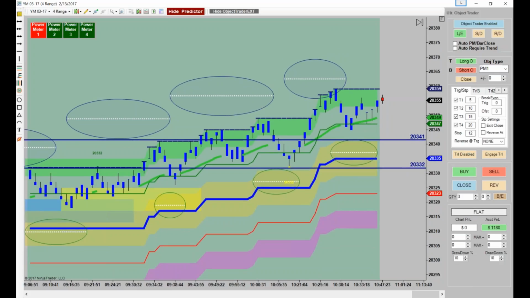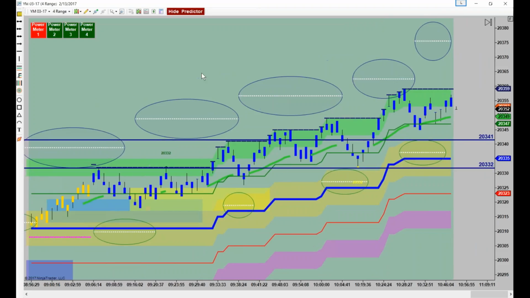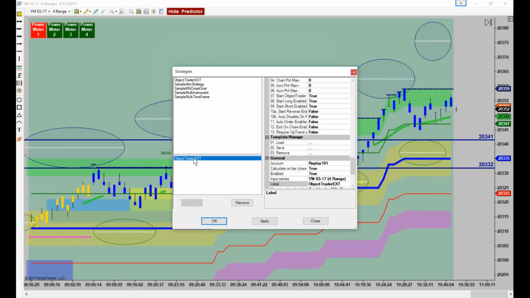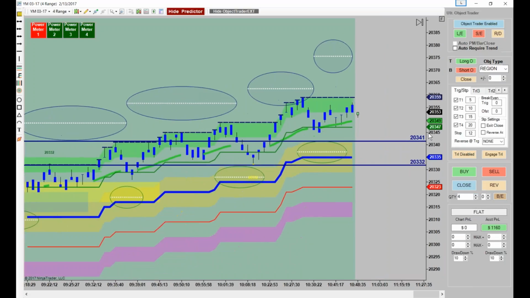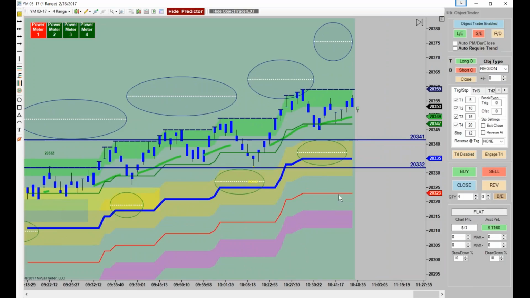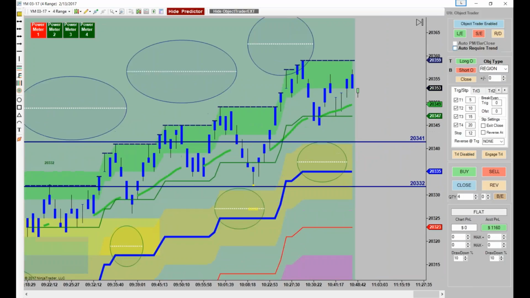Let's see. Is it in one contract long? Is it counting? It is counting. Just a second. I'll fix that. Bear with me a second. We'll close that position and we'll put Object Trader back on. Programmer is working on that tonight, by the way. He's at the computer as we speak. I just talked to him a little while ago.